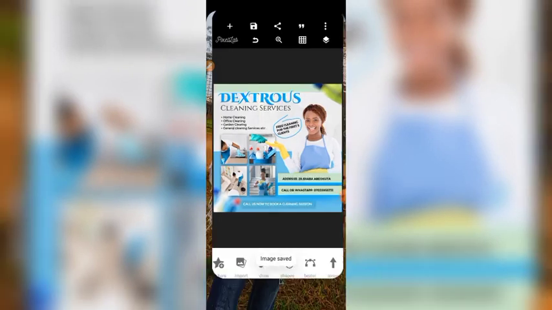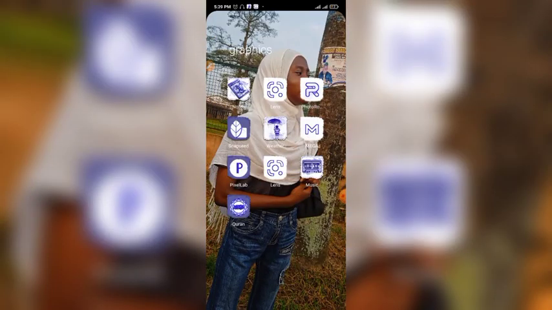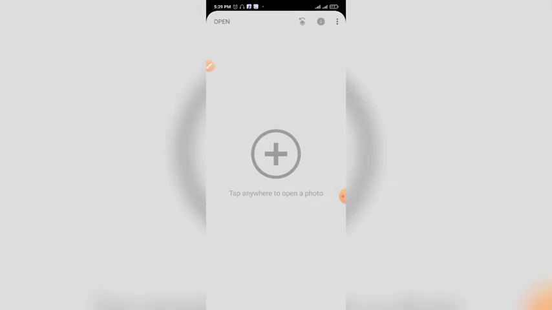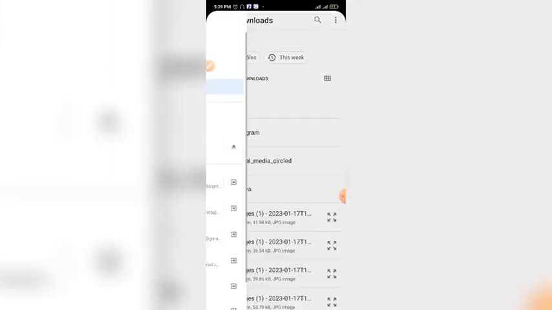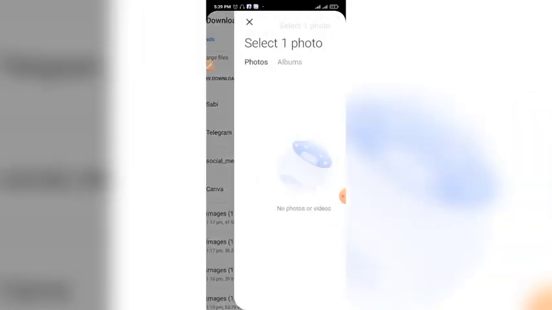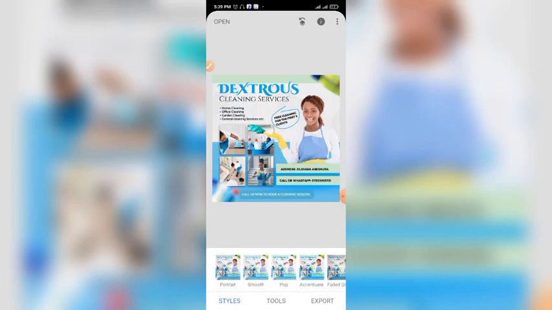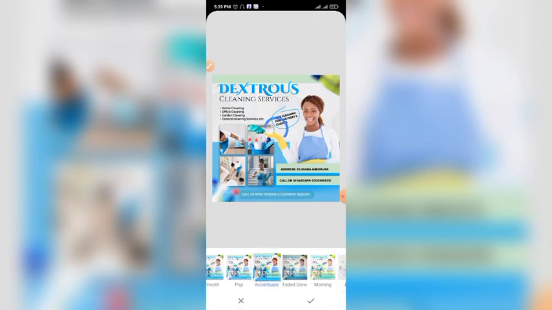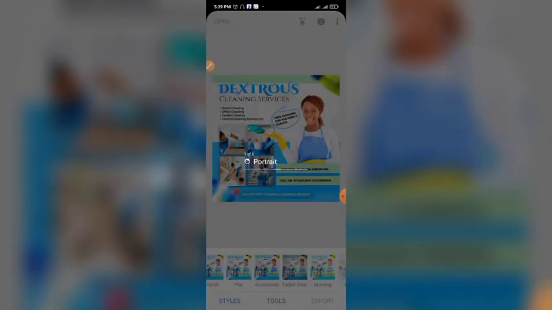So now let us enhance our design. Yes, we'll go to Snapseed as usual. I love using Snapseed to enhance my design. So I'll go there, go to gallery, and then enhance it. You can see after we saved it is already beautiful. So if you now enhance it, you can see how beautiful it will be again. Clean, yeah, this is so clean. Alright, you can now export and save.